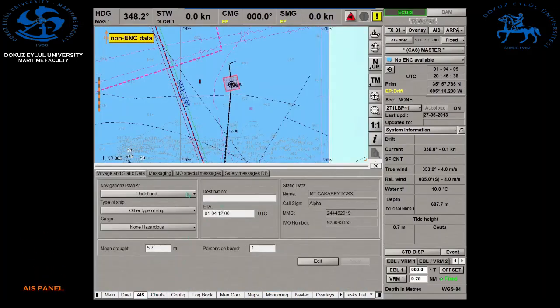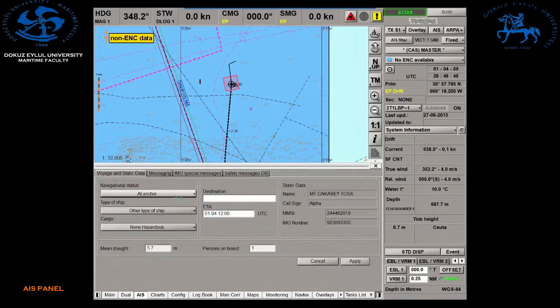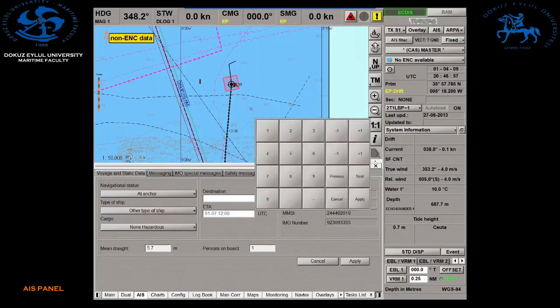In the AIS menu, we can also perform the updates that we can make on the AIS device by using this screen. First, we click on the edit button, then we can do what we want to do. We can change the destination and navigation status. We can set our ETA from here, other than on the AIS device itself.